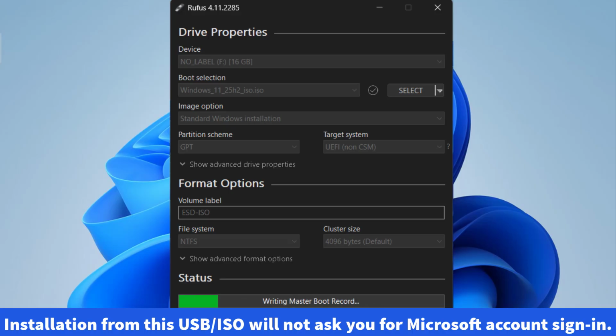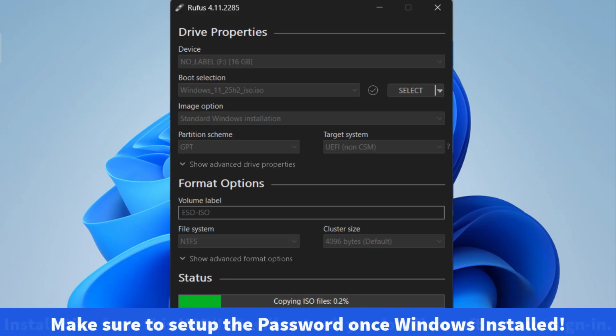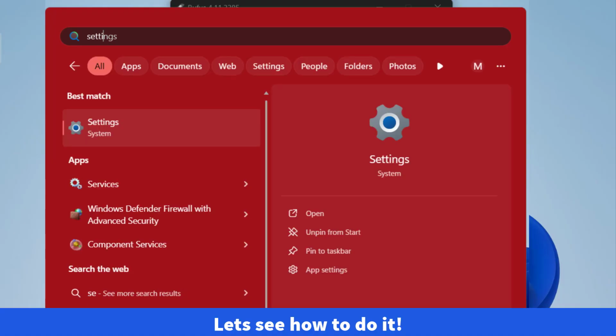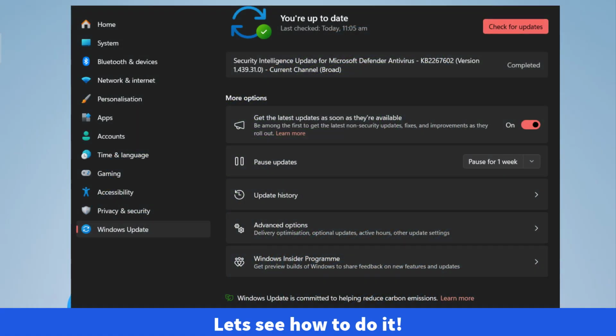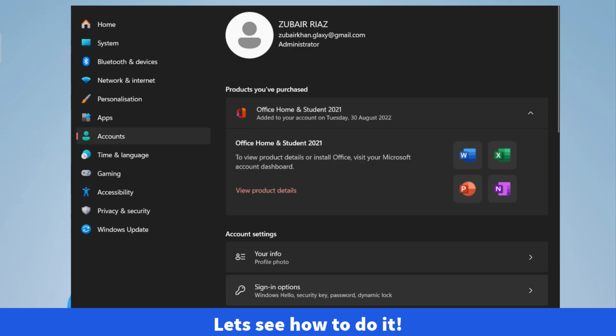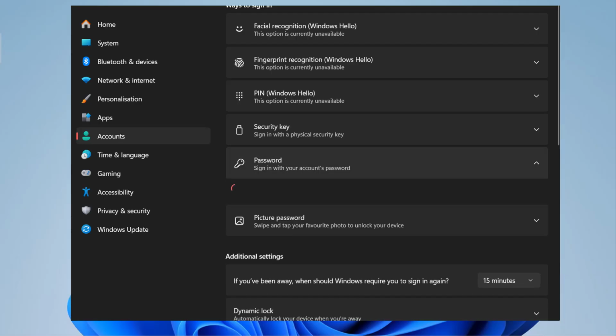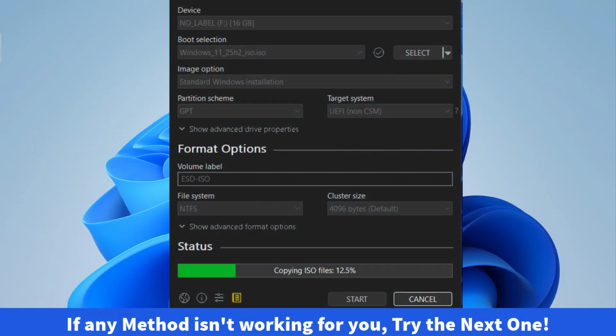Once you have installed the Windows 11 operating system using this USB, this account will have no password. You have to set up the password for this account. So once your Windows is all set up without the password, go to the Settings app in your Windows, then go to Accounts. And in the account section, please go to Sign-in options. And here, please go ahead and set up your password. And that's how you can still bypass the Microsoft account login requirement in Windows 11 setup.